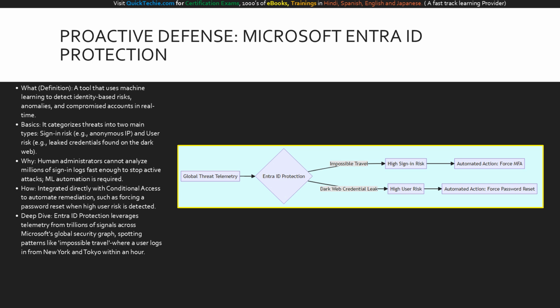It looks for two specific things: sign-in risk and user risk. Sign-in risk detects anomalies during the authentication itself, such as a login from an anonymous VPN or a scenario called impossible travel, where an employee logs into Teams from London and 10 minutes later attempts to access Exchange from Tokyo.